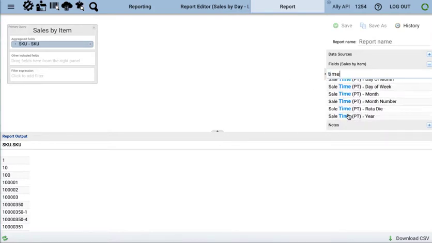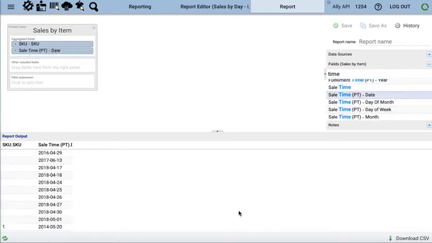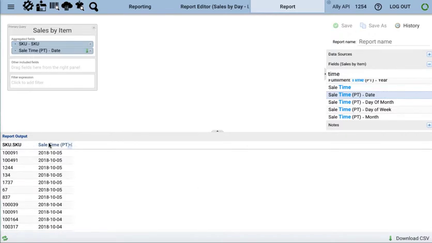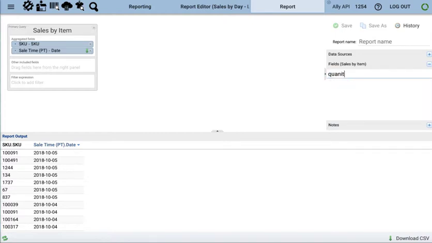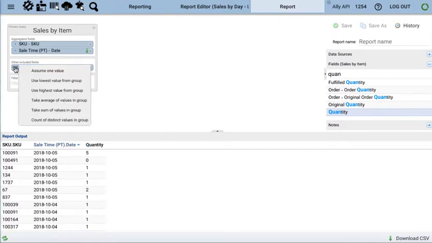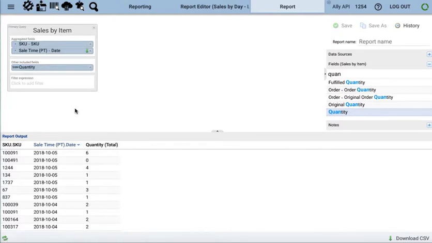I'd like to add the sale time. Let's sort that. And then I'd like to see the quantity that were sold. For my quantity field, I'm going to take a sum of the values for that SKU so I can see the total quantity of that SKU that were sold on that date. Let's go ahead and set that.